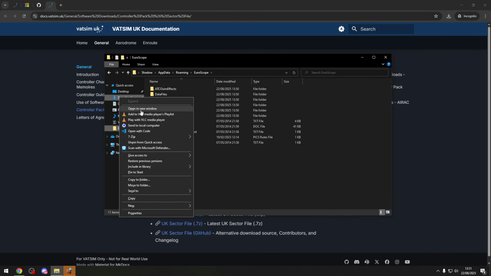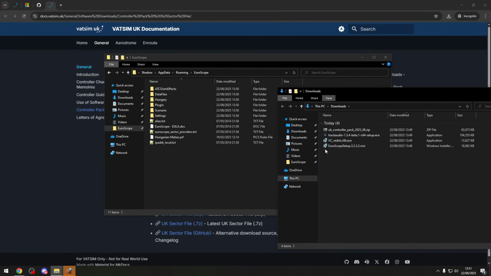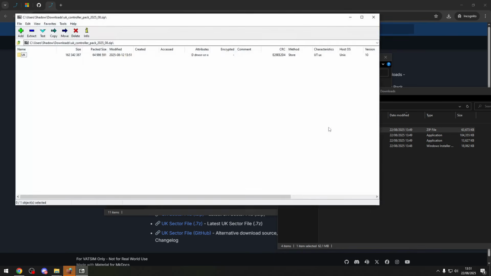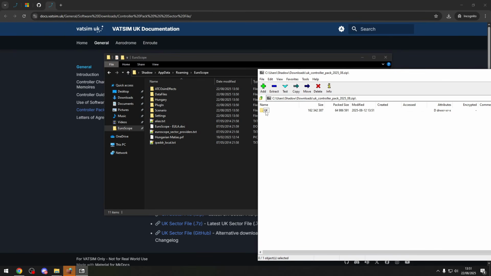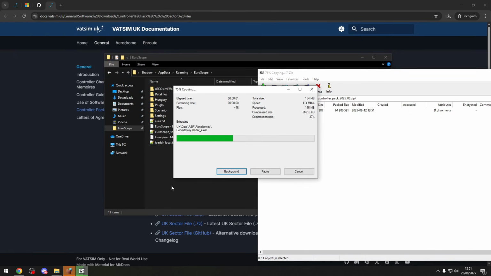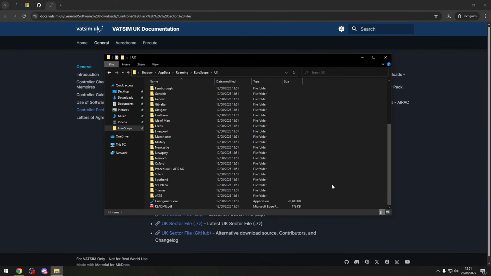Open your Downloads folder in another window, and open the UK controller pack, and drag it into the EuroScope folder, like so. Once you've installed the UK controller pack, go into the UK folder and run the Configurator.exe file.